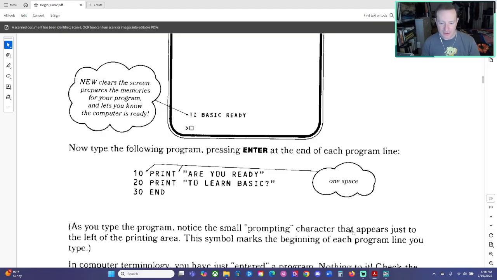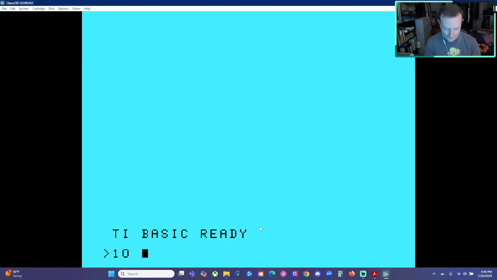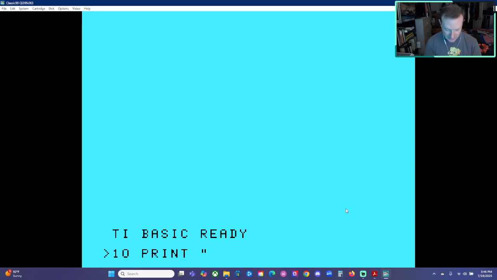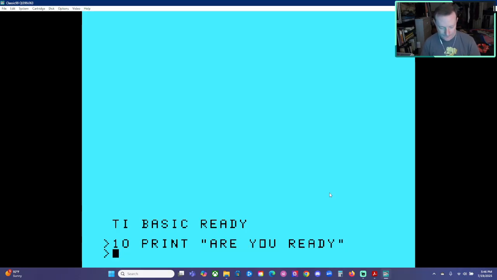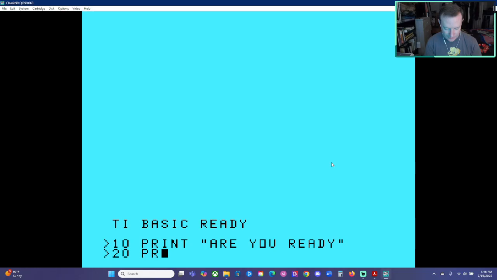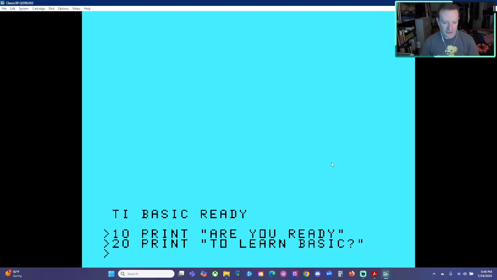Okay, 10 print, are you ready? 10 print, I always forget about spaces here. Yep, space. Are you ready? 20 print to learn basic, question mark. Okay, 20 print to learn basic.